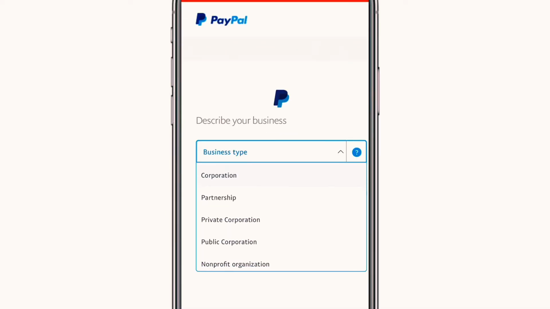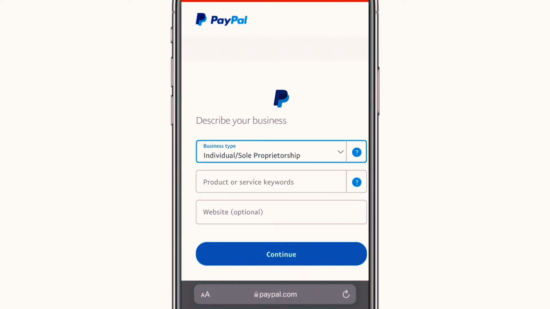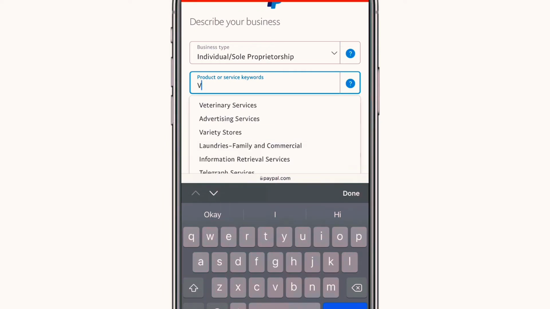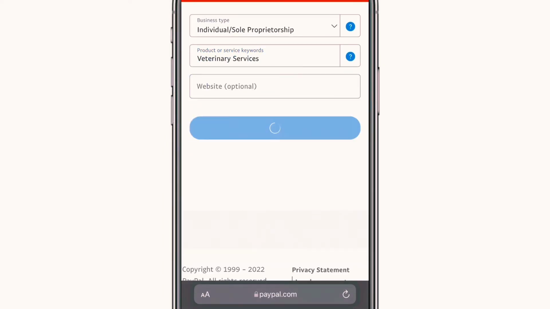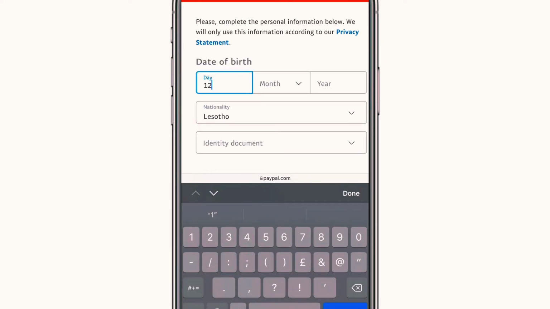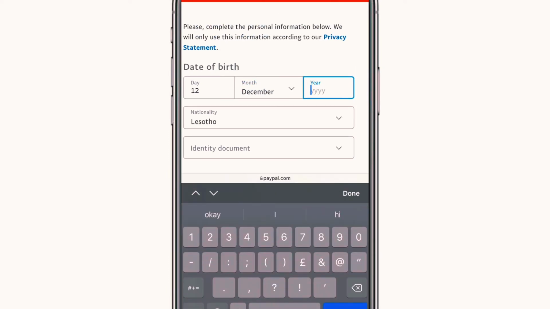Describe your business. Is it a private corporation? But let me choose individual or sole proprietorship. Product or service keyword. Let me choose veterinary services. Your date of birth, please let it be valid. Enter your correct date of birth.